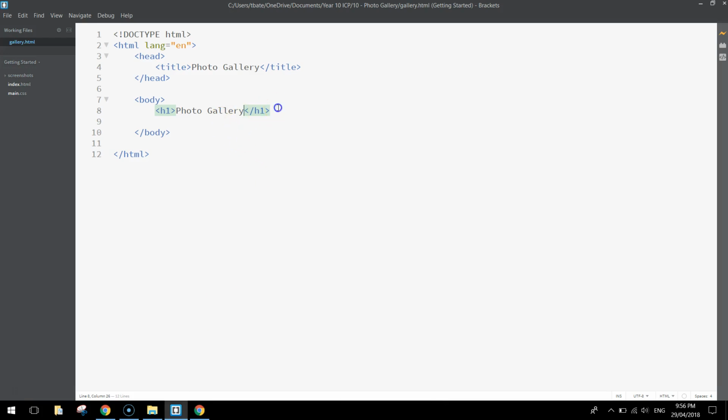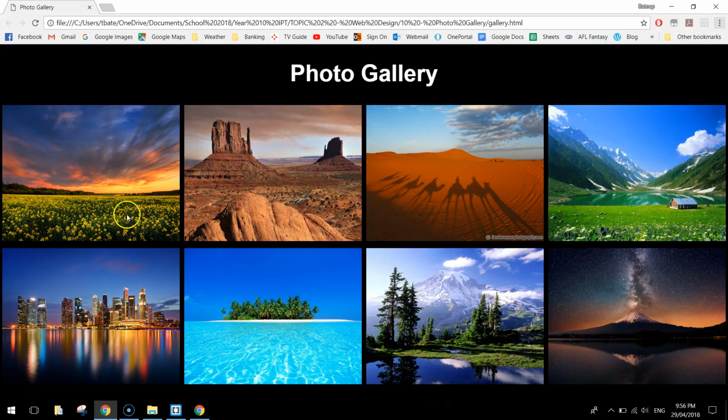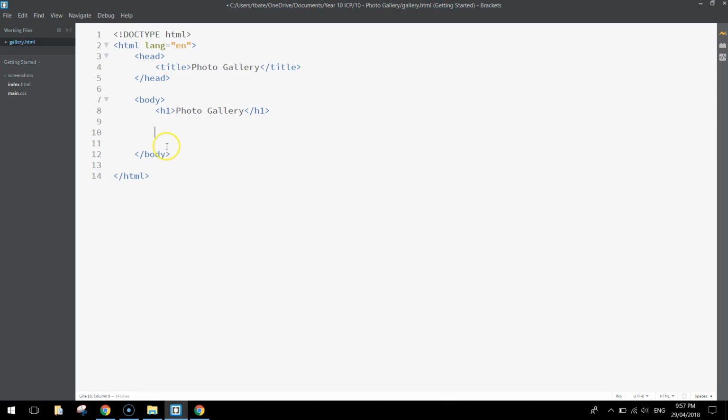Heading back to Brackets, we'll keep going. Now what we're going to do with these images when we put them in is we're going to make it look like they're in a table made up of 2 rows and 4 columns, but they're not actually in a table. Okay, we just use some CSS styling to make it look like that. Okay, it's got the nice neat layout, it's just not quite a table.